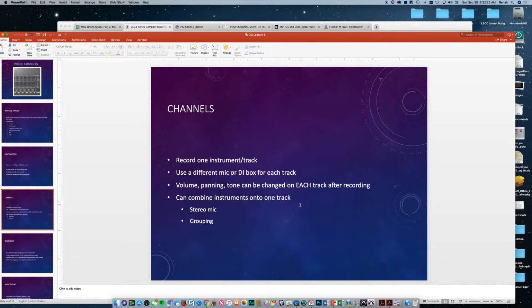You can also, in the digital world, combine instruments onto one track, or you can record an entire orchestra, for example, using one set of microphones over the head of the conductor. That's done a lot for surround sound. So you can combine a bunch of instruments onto one track. The disadvantage of that is in the mixing stage, you can't separate instruments once you've done that.